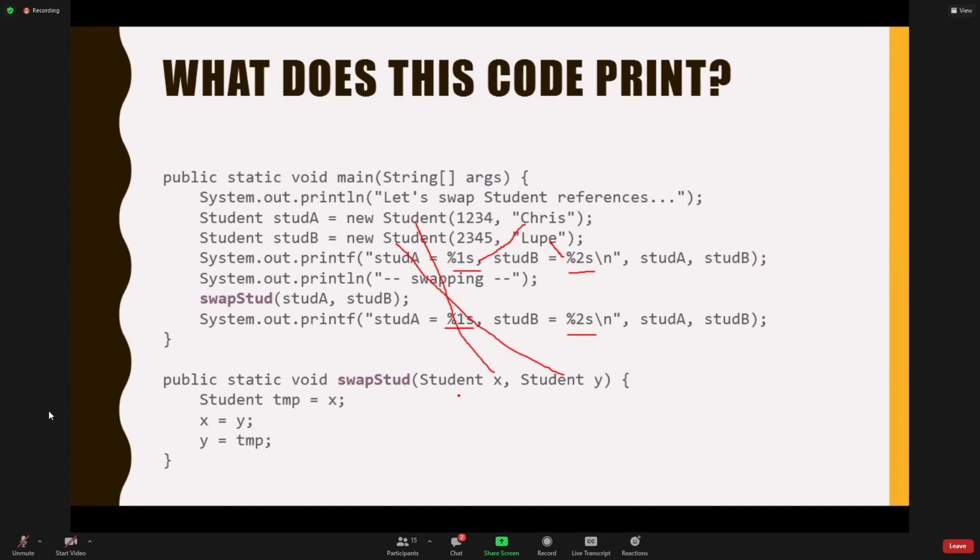Why is it that we can't make a change here that's affecting the caller? Because clearly I make this variable and I reassign them. I have swapped them in my thing. So why didn't they swap for the caller? But you never changed the references of student A and student B. Right. Why is it that I couldn't do that? I tried. I thought that's what I was doing. But why can't I do that?